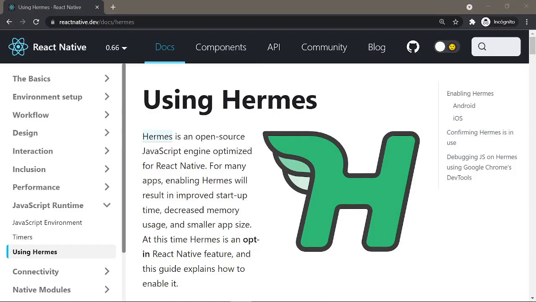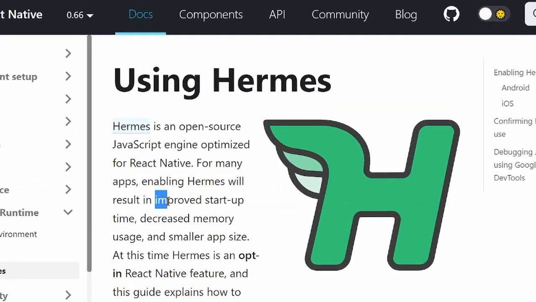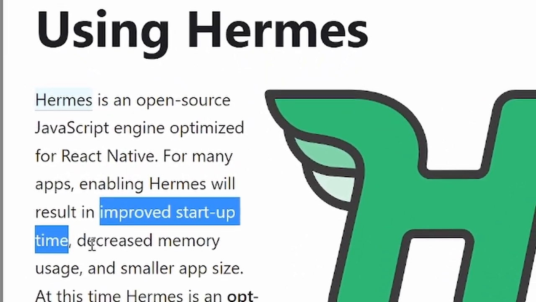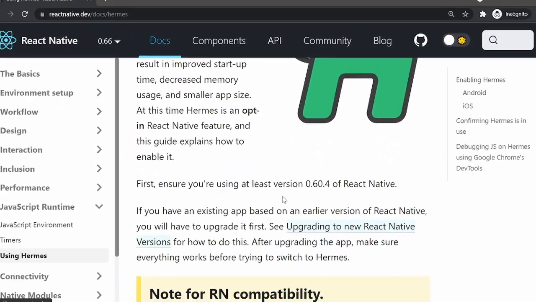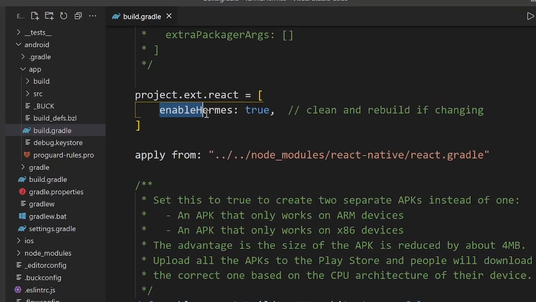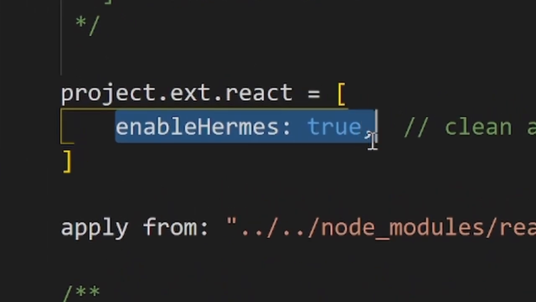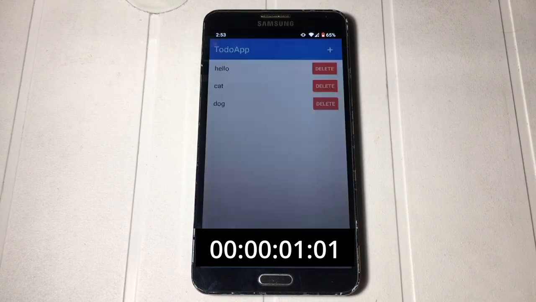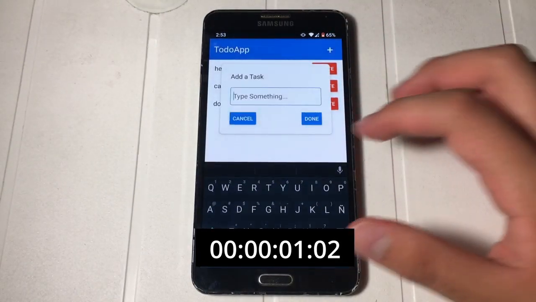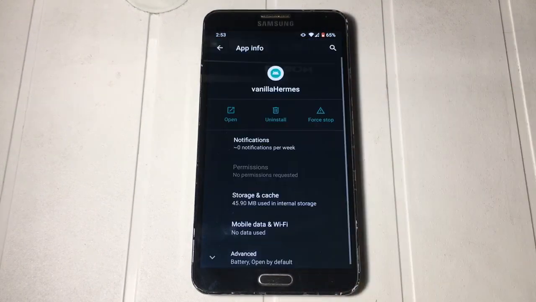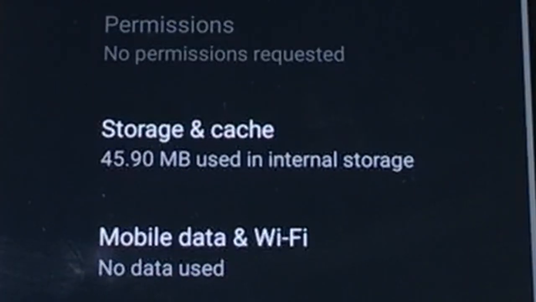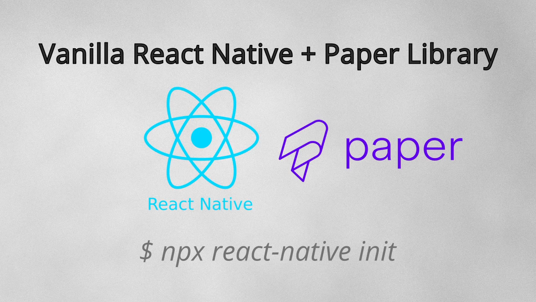I was impressed with these results and I decided to take a step even further by enabling Hermes. Hermes is basically a new React Native JavaScript engine which is more performant and generally makes app bundles smaller and improves the app startup time. So I followed the official React Native instructions to enable that, and as you're seeing right now, it turns out that the startup time with Hermes enabled and vanilla React Native was of only 1 second with 2 frames, and the app size was of 45.90 megabytes, which may not sound like that much of an improvement, but I think that is because our project is still very small.